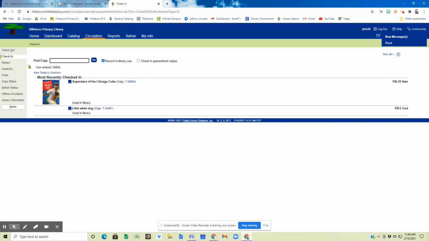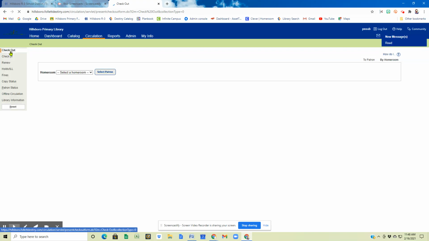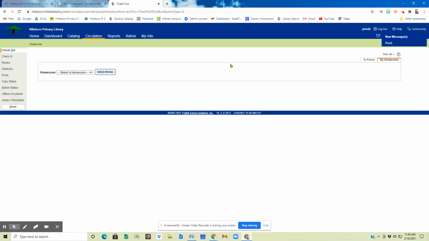So once you have your books checked in, let's go to check out. There's two choices in checking out. If a person comes in individually, all the way over here on the right, it says to patron or by home. If you're checking out to patron, this would be more like a teacher coming in or a student coming in on their own on a pass. You would want to, if you have a student with a library pass, scan their pass because it has a barcode and brings up their name real easy.